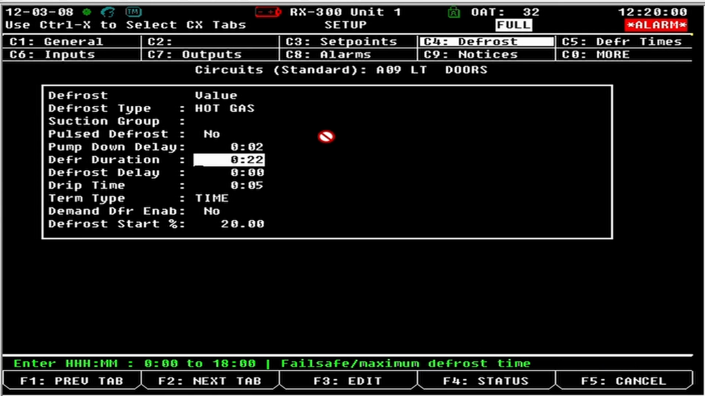Next is your defrost duration. So this is where you put your defrost duration in here. Okay, defrost delay, I never use this. I see guys a lot of times make a mistake and they'll put the duration in the delay and it'll actually delay defrost that. Next is your drip time. So you put whatever drip time the manufacturer calls for.